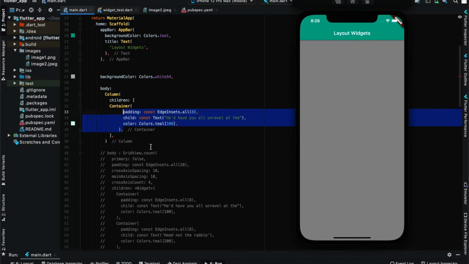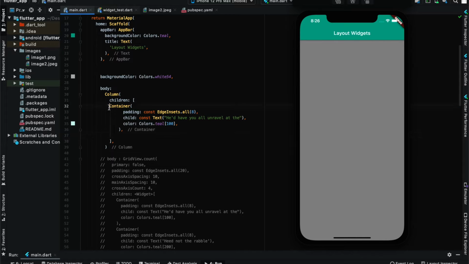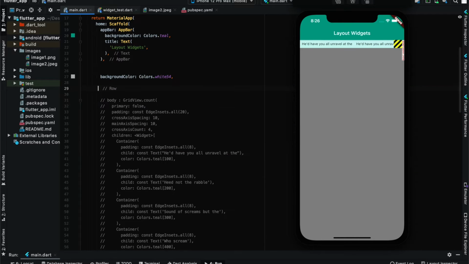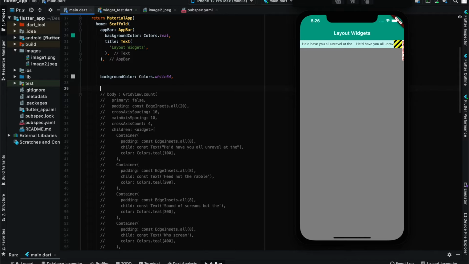So this is my container. Let's suppose I have another container. So these two are my containers, and this will be in a column like this. Let's suppose I take a row, so it will be your horizontal array, and it will appear like this. So this was your row and column, and then we have certain other properties such as main axis alignment, cross axis alignment, and other things also. You can check them out in the basic widget video.